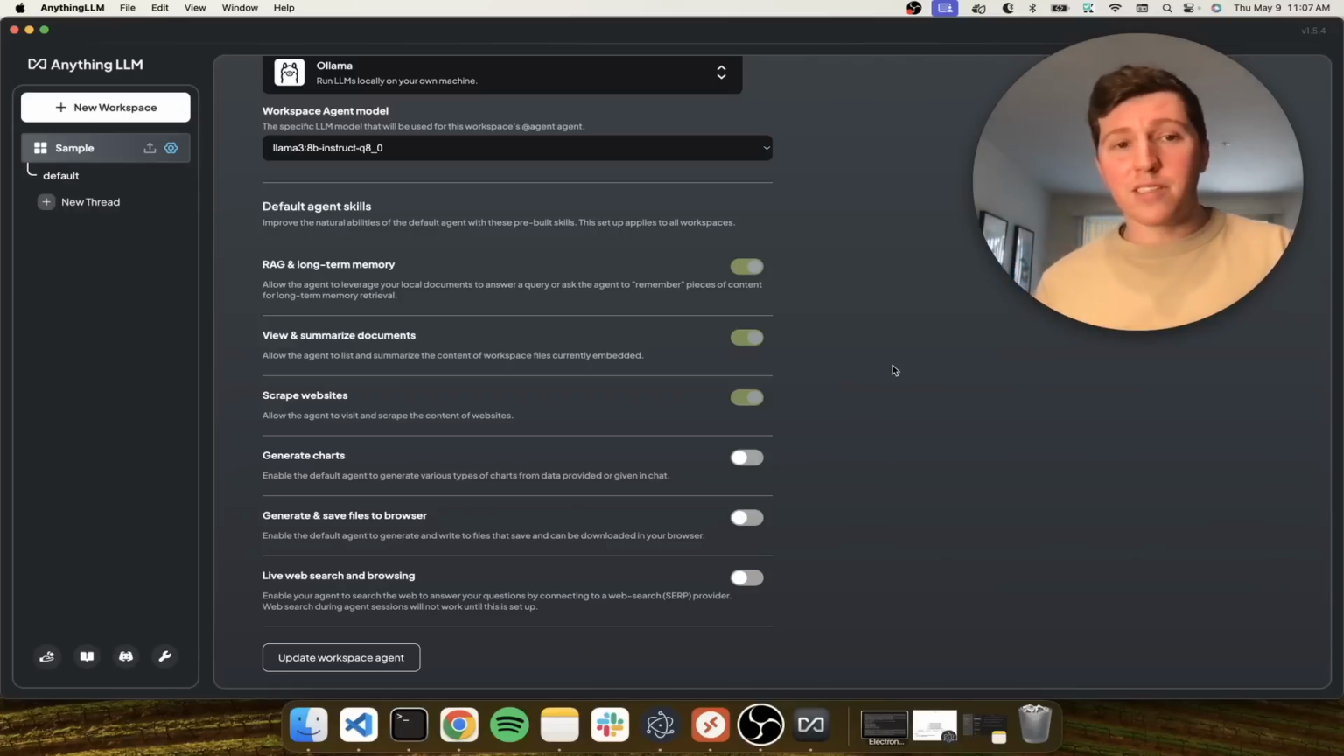We should be able to summarize these documents. We should be able to scrape websites. That's a feature just built into AnythingLLM. We should be able to generate charts. I will admit, this one is a little model dependent. Some models just aren't great with it. You could paste in a CSV and say, make a bar chart. Some models kill it. Llama 3 honestly isn't that great.